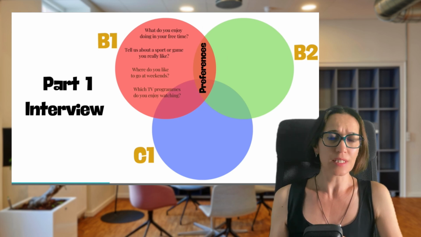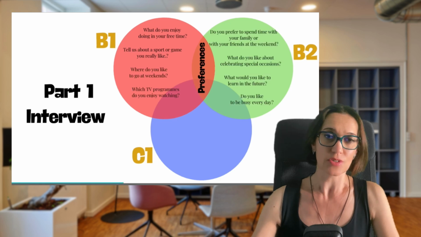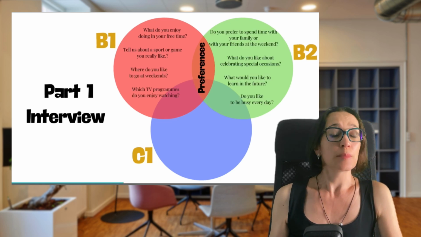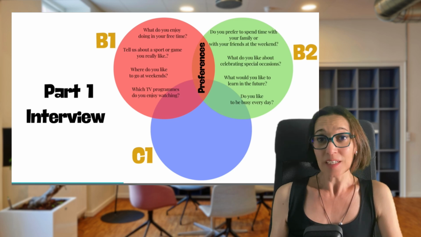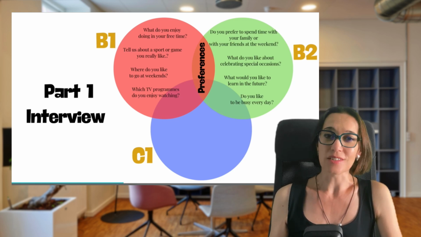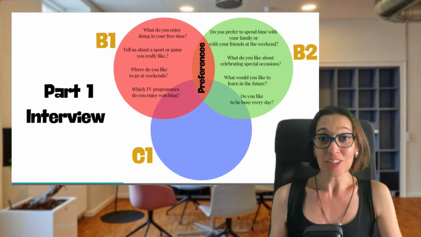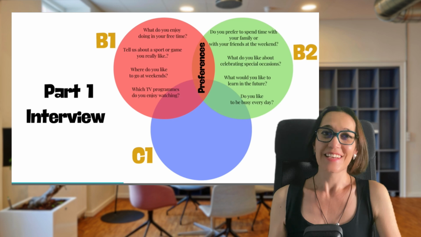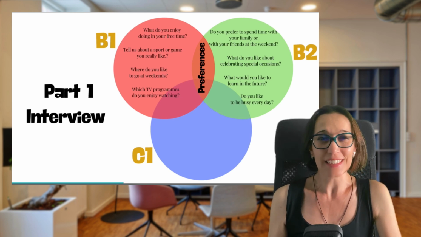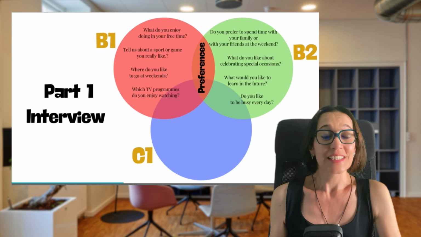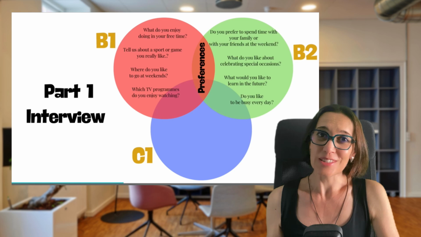Let's move on and see some questions taken from B2 sample tests. Do you prefer to spend time with your family or with your friends at the weekend? What do you like about celebrating special occasions? What would you like to learn in the future? Do you like to be busy every day? So, special occasions, future plans and routine, family and friends, no matter the topic, what you should talk about is expressing likes and dislikes.